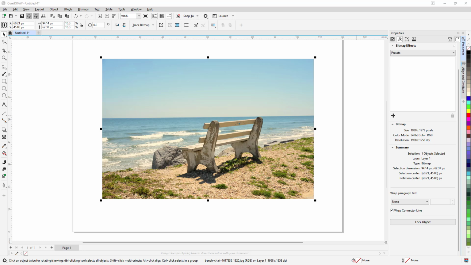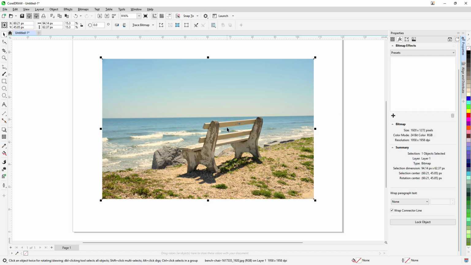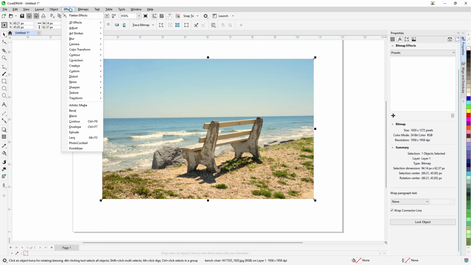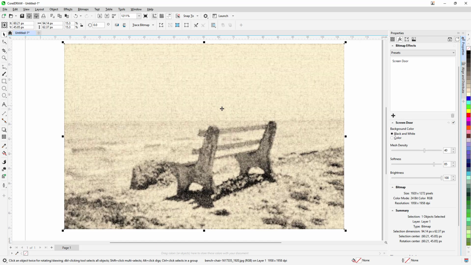So now let's see how we can go ahead and work with the screen door option inside of CorelDRAW. Over here you can see that I have an image, and in order to work with the screen door effect for this, I need to go under Effects, and then go over here onto Texture. Over here you can see that Screen Door is an option. Once you go ahead and do that, you can see that this is what you have.